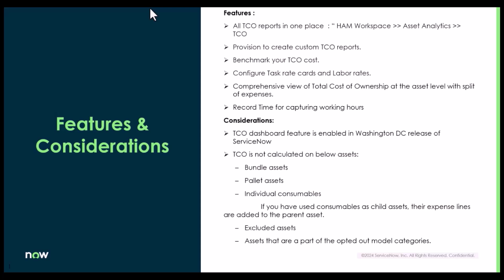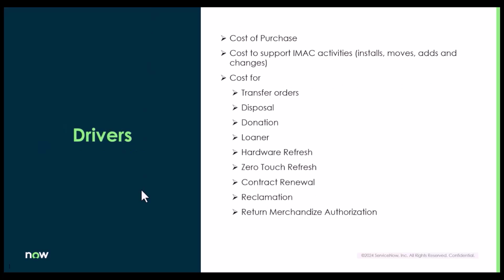request. In consideration, one has to keep in mind that TCO is a feature that is getting available with the Washington DC release of ServiceNow. Also, TCO is not calculated on bundle assets, pallets, individual consumables, excluded assets and assets that are part of the opted out model categories. Now, what are the factors that contribute to the TCO calculation of the asset?